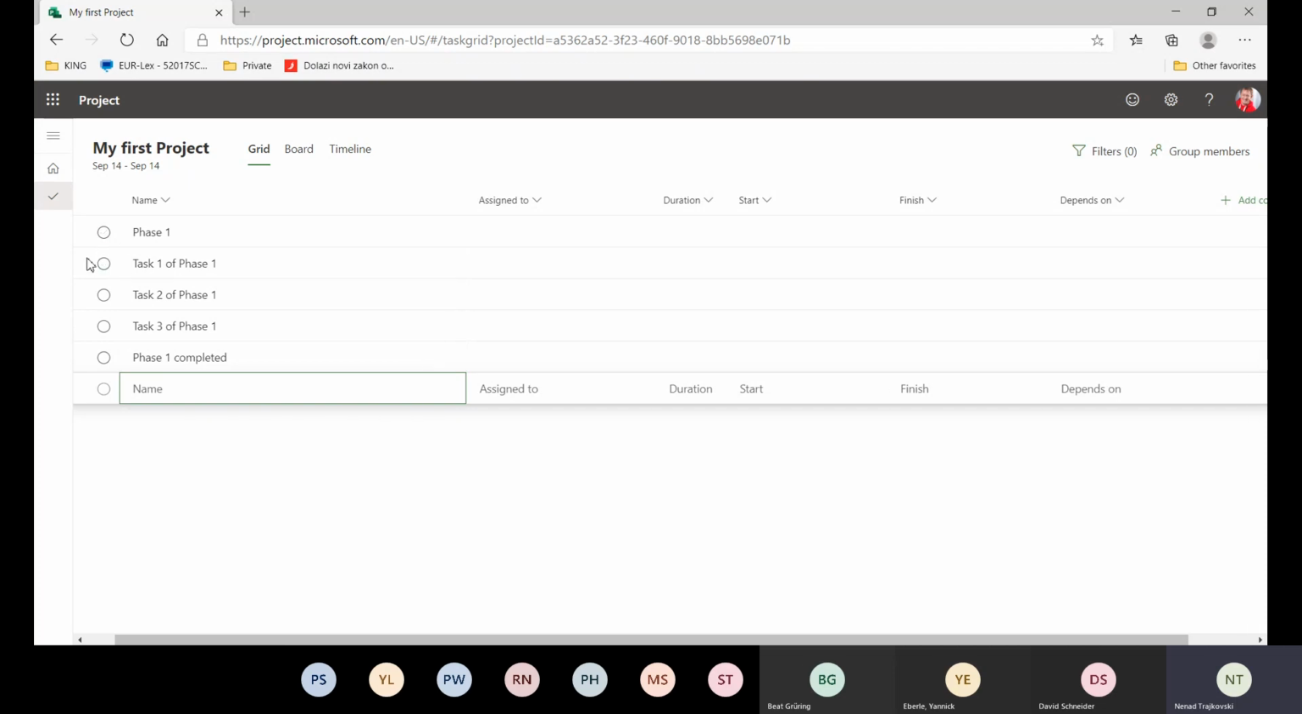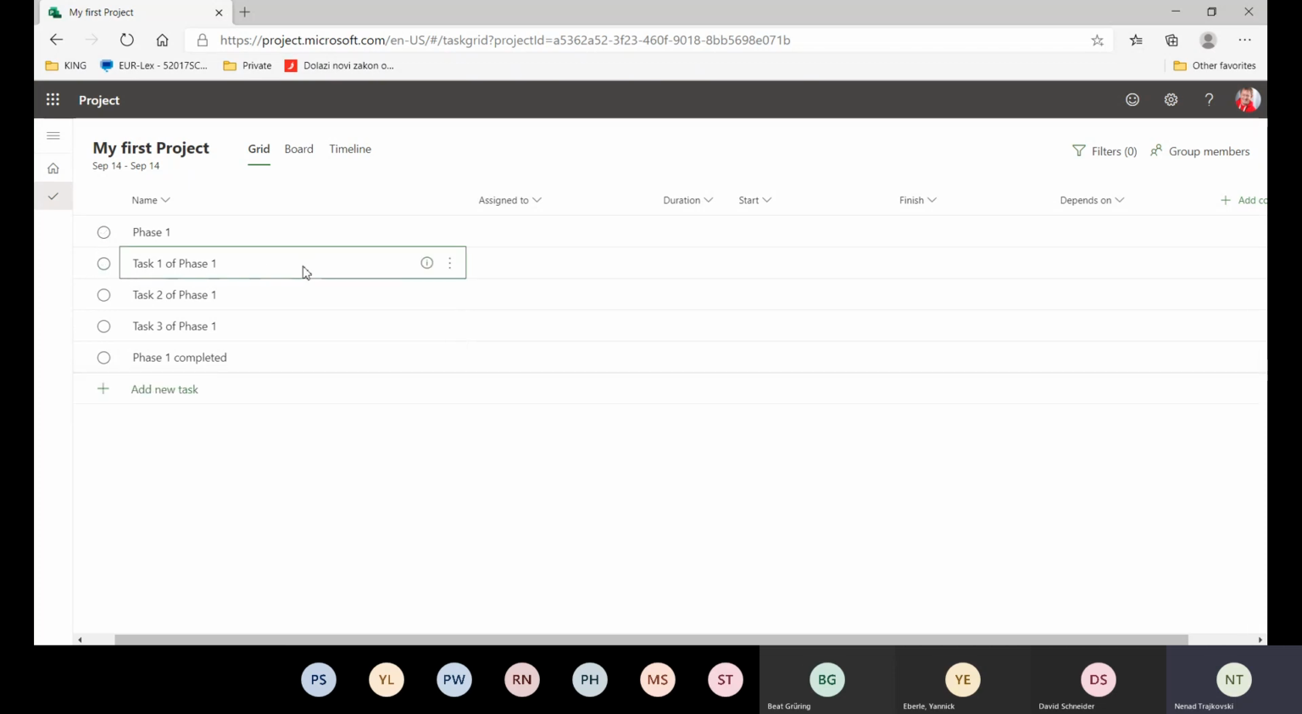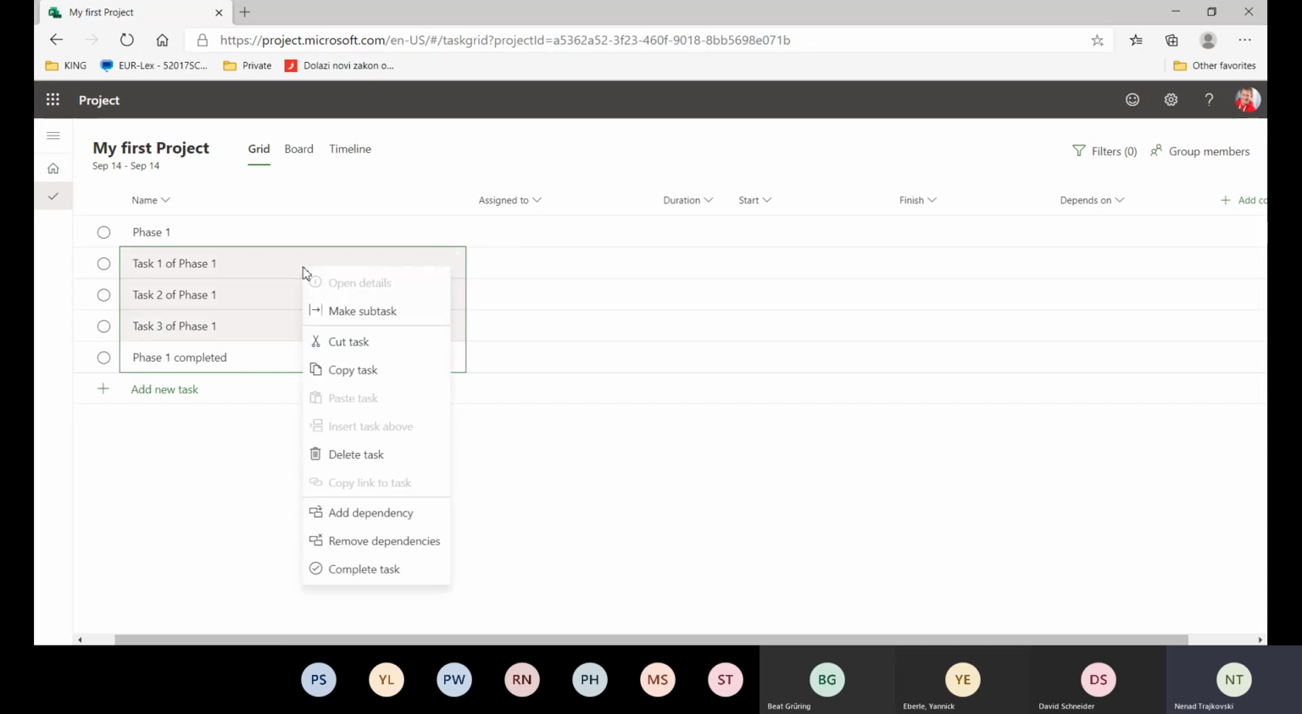After that, I will say task 1 of phase 1, task 2 of phase 1, task 3 of phase 1, and I will also correct this one, which will be phase 1. And now I will say phase 1 completed, because it is going to be my milestone. What I'm going to do now is select all those tasks. I will right click on it and say make subtasks. As a result, this phase 1 will be a summary task for all those tasks which are selected, task 1, task 2, task 3, and phase 1 completed.